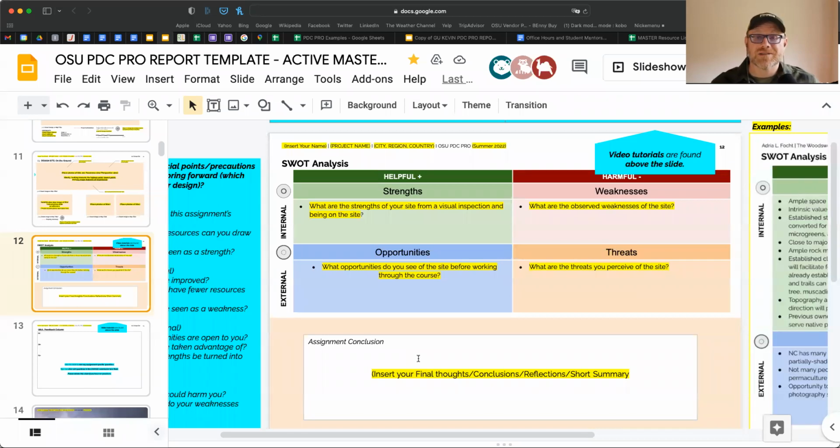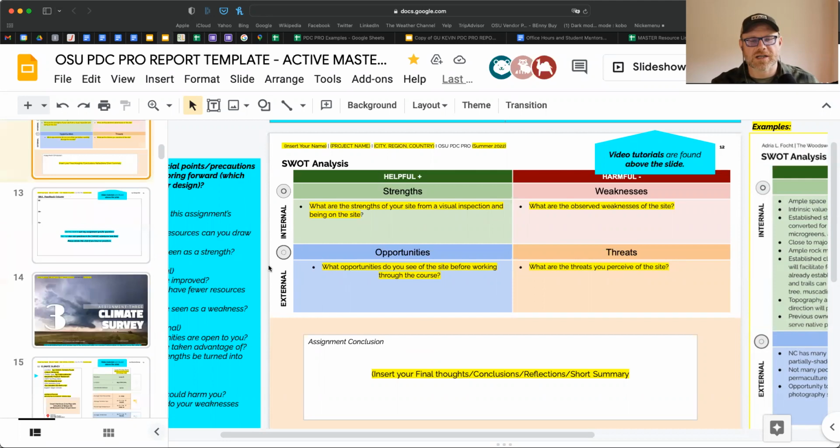Or you might come to budget. There's just no money to do this. Okay, well then there's not much you can do on this site, or you may have to think creatively about how to fund it. So sometimes those SWOT analysis can be the same.